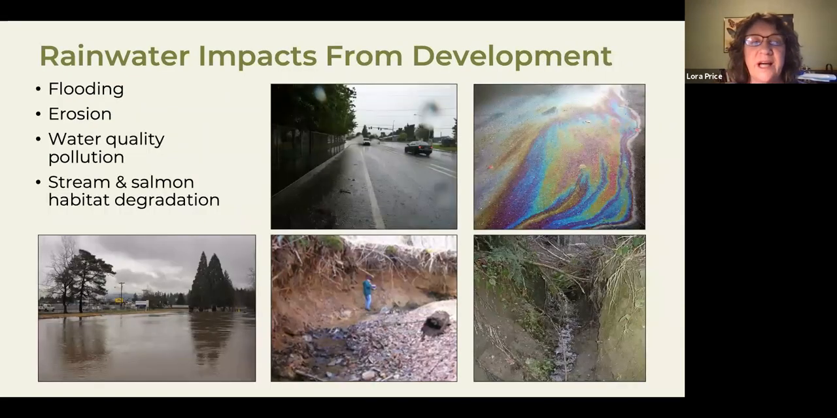And of course, with rainwater also come its negative impacts if we're not dealing with it well. Namely, we can see flooding, we can see erosion. There's often a lot of chemical and other pollutants that wash with that rainwater runoff that gets into our soils and streams.